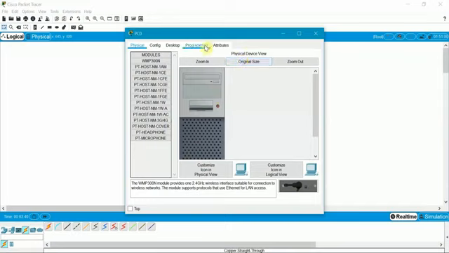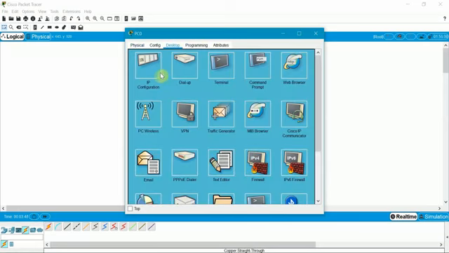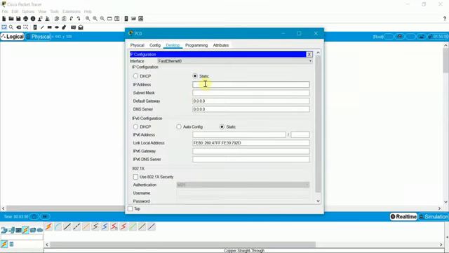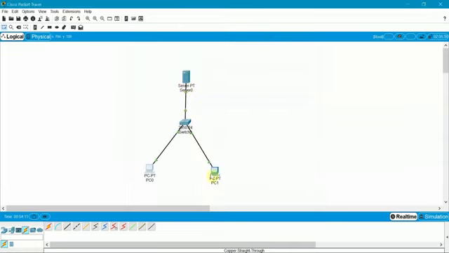And give the IP address of the first PC as 192.168.1.2, and the default gateway is 192.168.1.1, and then close it.